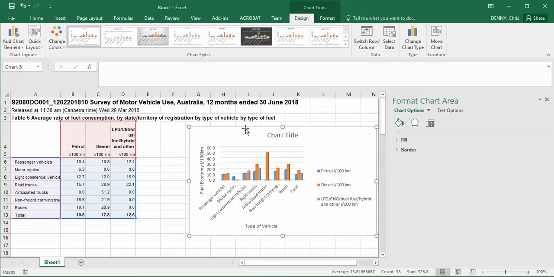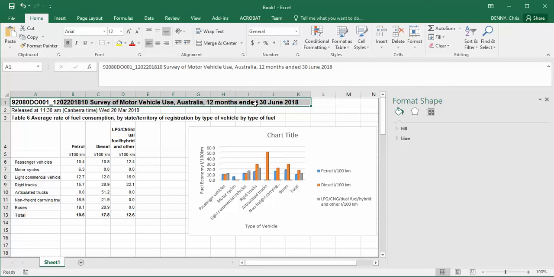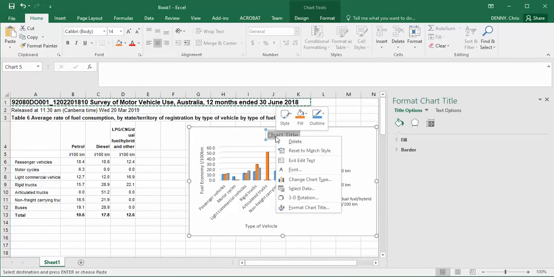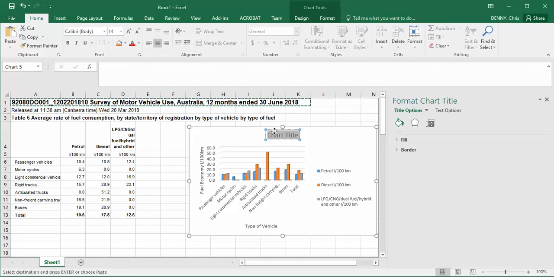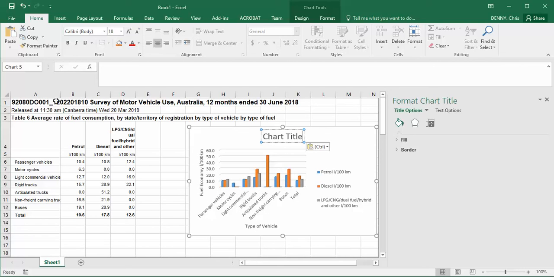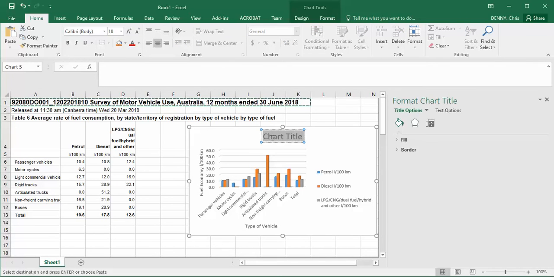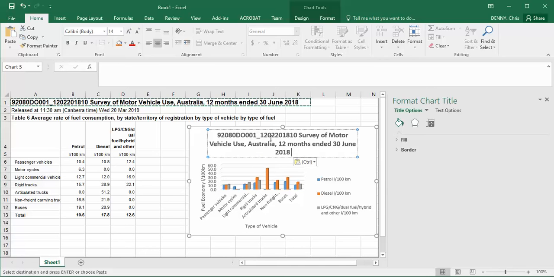Chart title. Well, what is the chart title? It's a survey of motor vehicle use and fuel economies. So what we can do, we can actually copy this top one, right click, copy, go to the chart title, select our text in here, then paste. Try again. We'll try that again. Select this. Control C to copy. Get our title. Control V. And there is our heading.